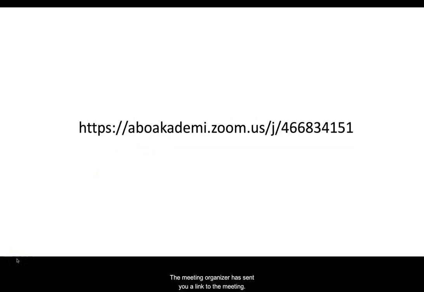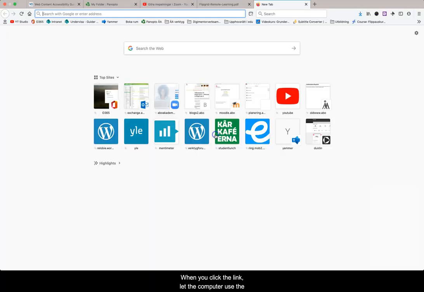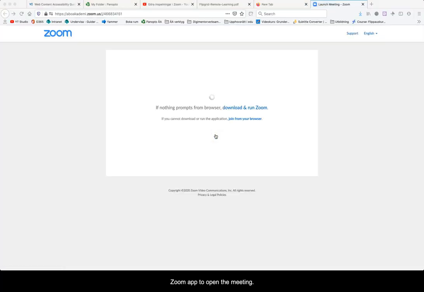The meeting organizer has sent you a link to the meeting. It may look like this. When you click the link, let the computer use the Zoom app to open the meeting.